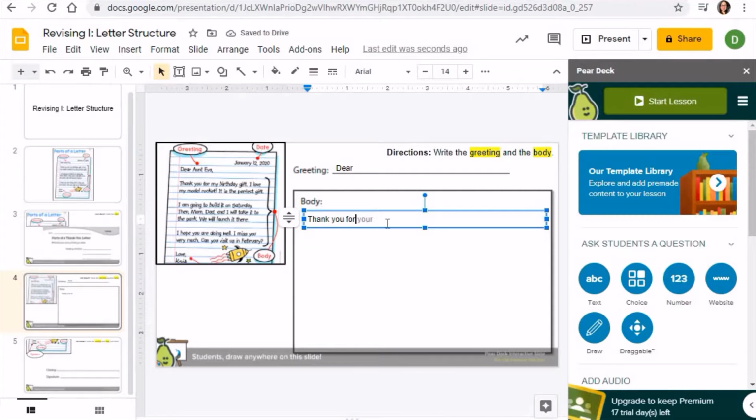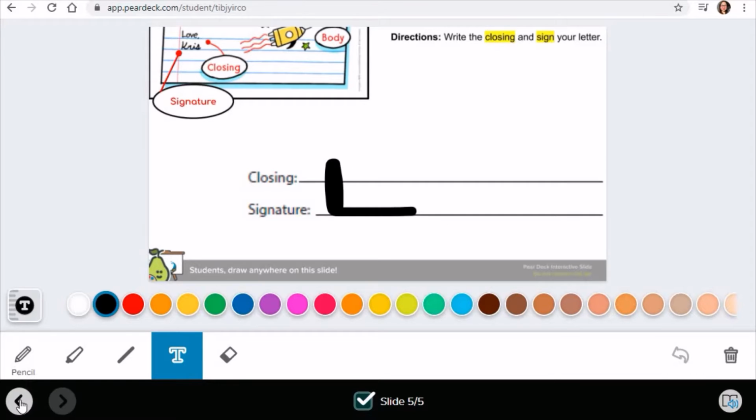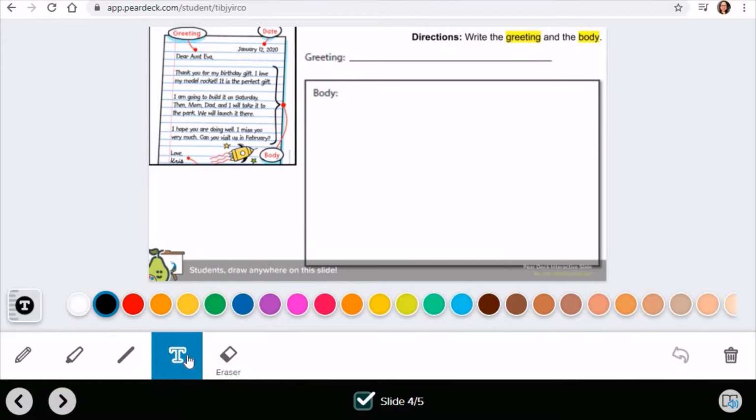If you do use sentence starters, I do recommend you putting lines to support students in their writing. If you don't put a sentence starter, you can just leave it blank because when students type here, it automatically makes it straight for them, so they don't have to worry about any of that.